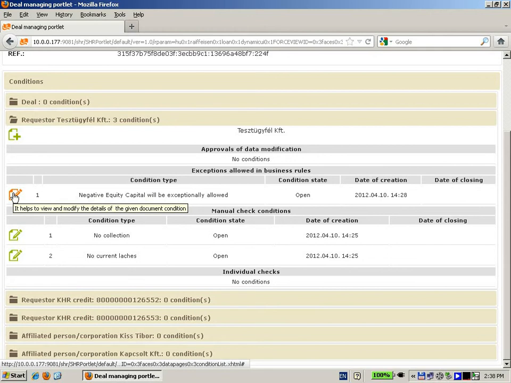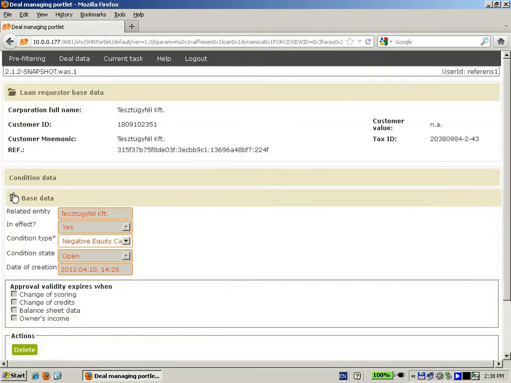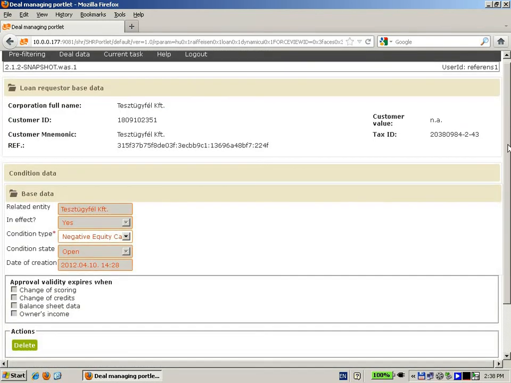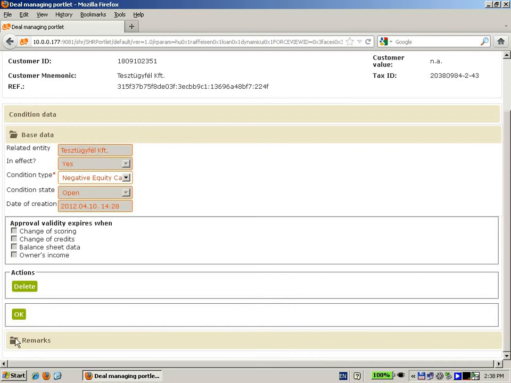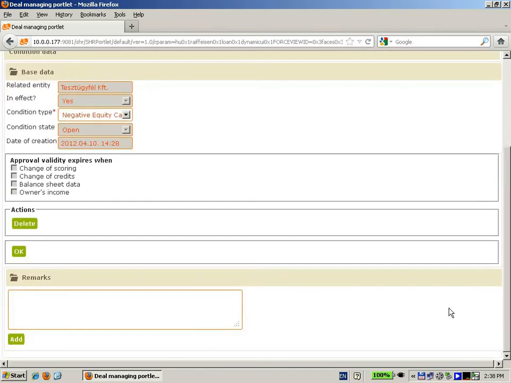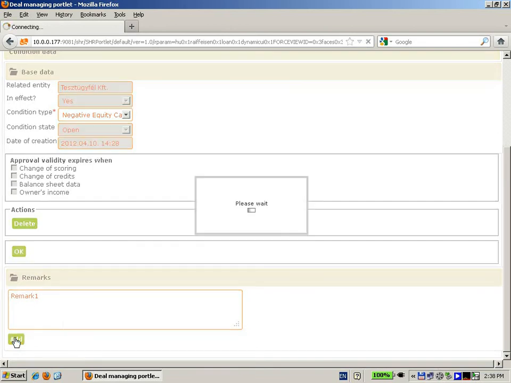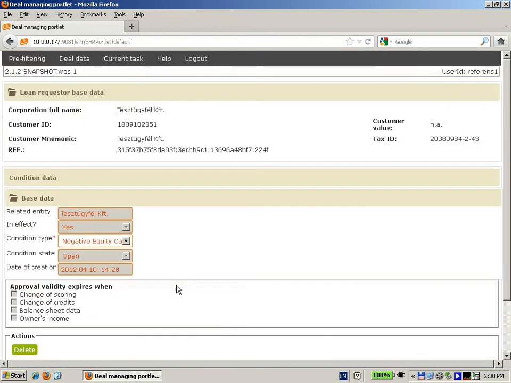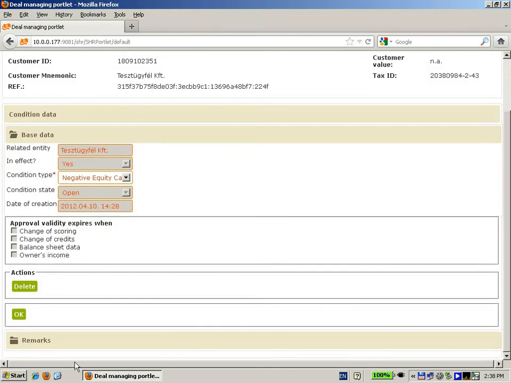Opening the conditions details using the pencil icon, he or she can explain by using the comments function why he or she decided to request approval for these exceptions. This function can be found at the bottom of each screen, and its working is straightforward. The text of the comment is entered into the text box, then the Add button is clicked. Then the entered text is displayed together with the creation date and the creator's name.